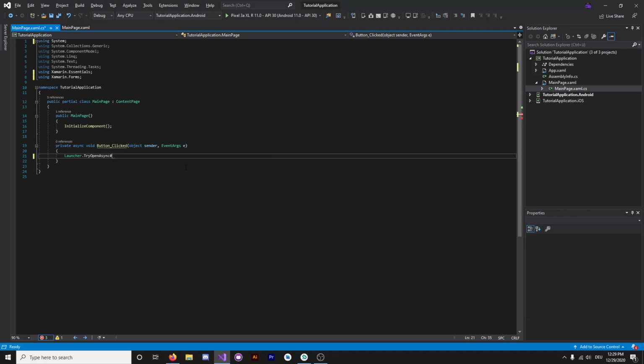TryOpenAsync. And now it is time for the actual URL scheme. Here. Okay, so let me just show you. There. So, obviously I have to await this as well. Okay, so this is the URI scheme.